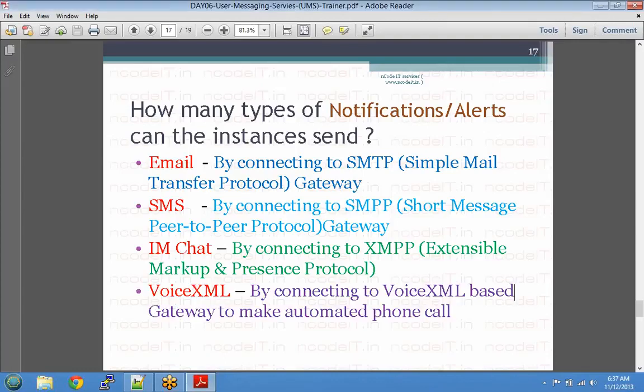Apart from this, VoiceXML is another protocol. It's for making automated phone calls. Let's say we want to send out a notification, your item delivered, but instead of sending an SMS, we want to make a call to the mobile number that's given and deliver the automated message. This is usually used for highly critical alerts.